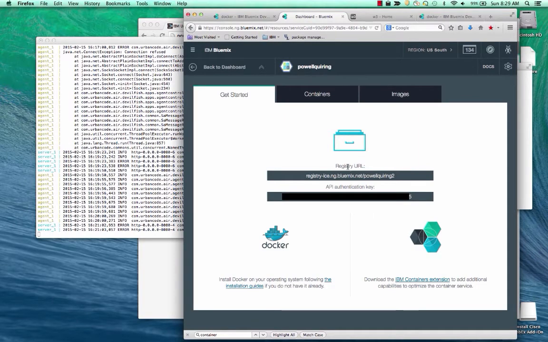There's a couple of important pieces of information here. This is my registry URL. Notice the registry URL also contains the Docker image namespace, which is Powell Querying 2, and it also contains this API authentication key. And this is the key that's going to be used later to log into this registry.